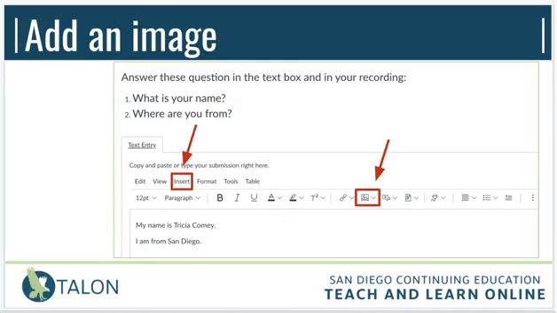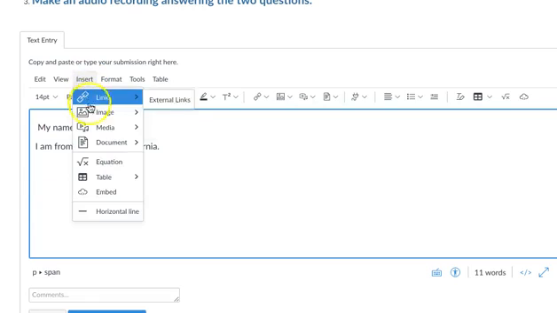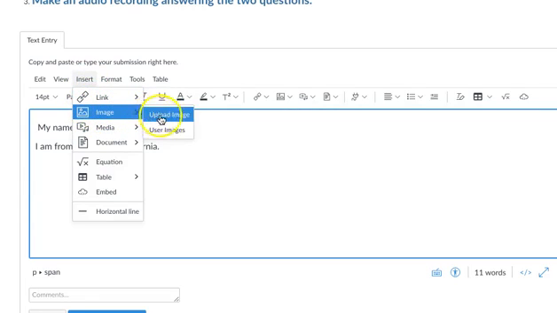Now I will show you how to add an image to the content area. To add an image, you can either click the Insert menu or the image icon. Let's take a look at this on Canvas. To add an image to my assignment, I can click the Insert menu and scroll down to Image, and I can upload an image from my computer or select an image that is already saved in my Canvas course.